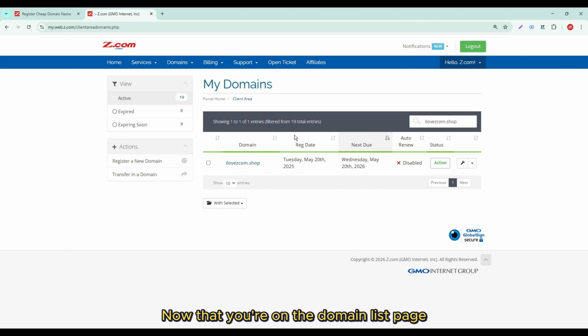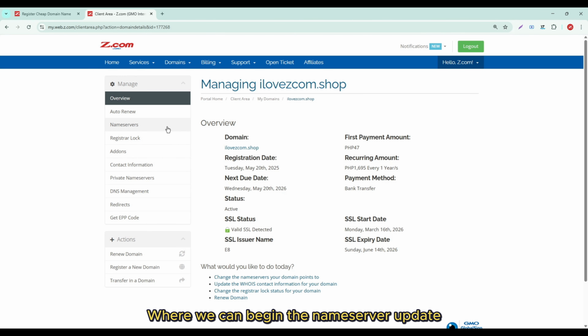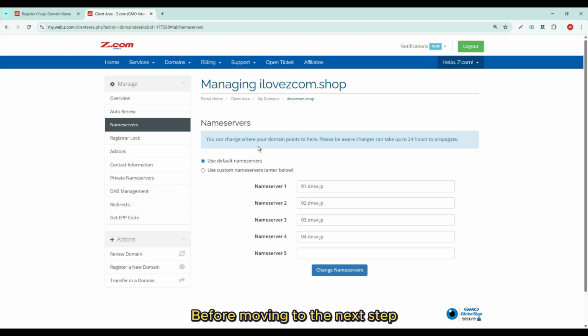Now that you're on the domain list page, you'll see a list of your domains. To save time, especially if you have a long list, you can use the search function at the top. Simply type the name of the domain you want to manage into the search bar. Once it appears in the filtered results, click on the domain name. This will open up the specific management settings where we can begin the name server update. Always double-check that you've selected the right domain before moving to the next step.